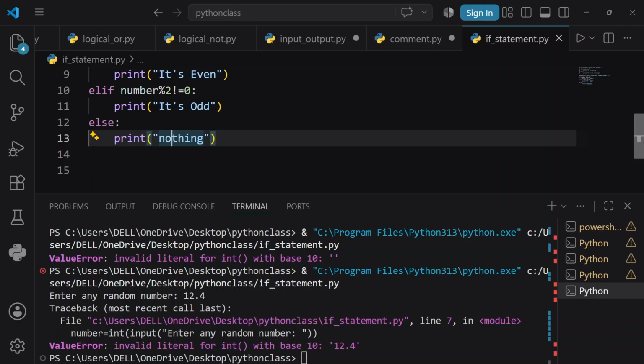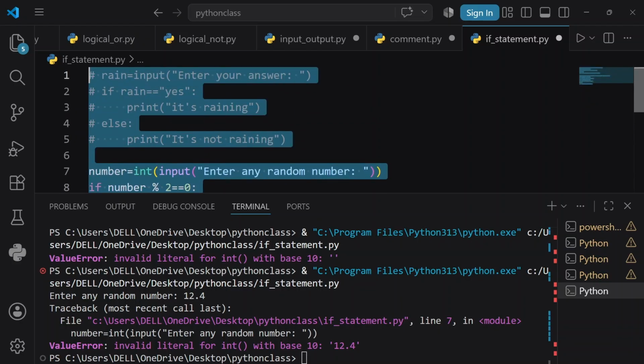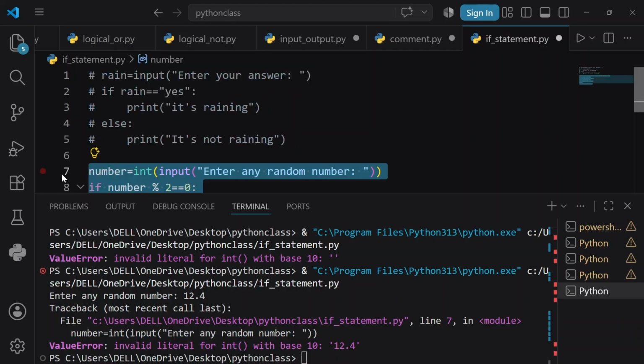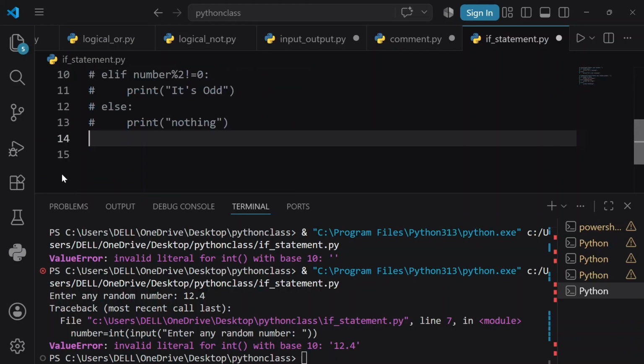Just leave this example. I am telling you the next example. Do one thing. Select this one and press Control forward slash, comment it out. Now we are moving forward to our another example, example 3.